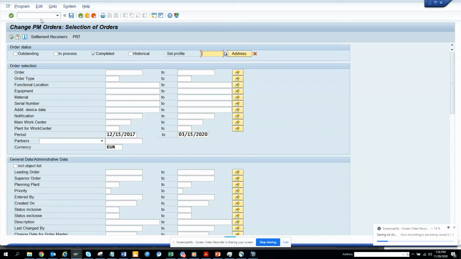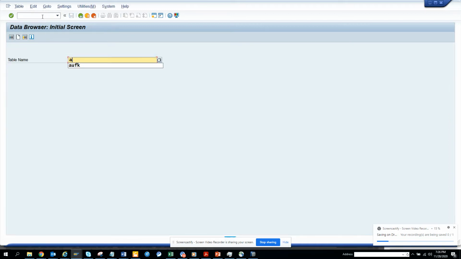Hi friends, now we are going to discuss how we can find all the work orders or different internal orders which have been released. For that we are going to go to table AUFK.